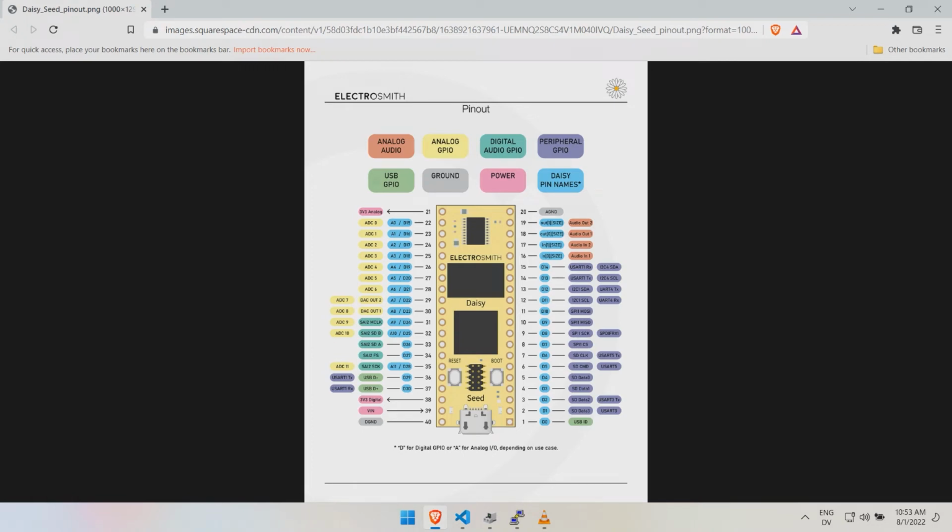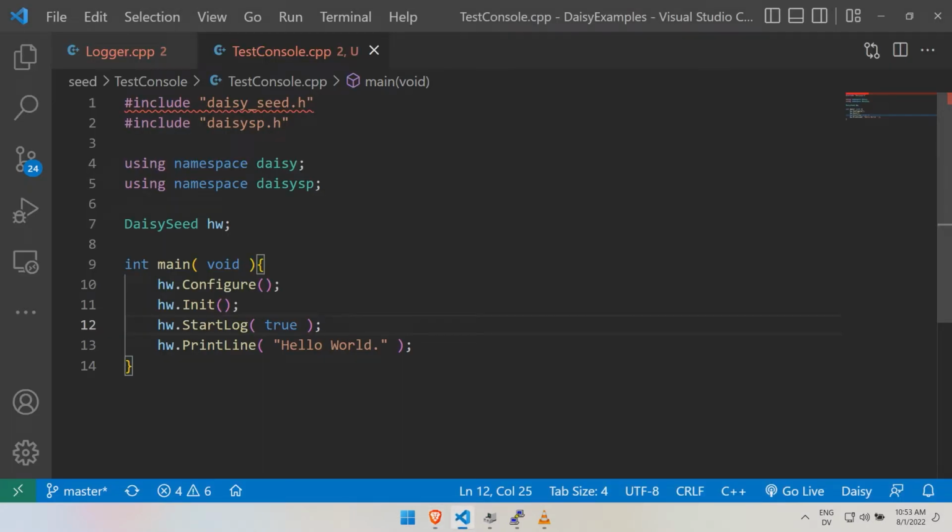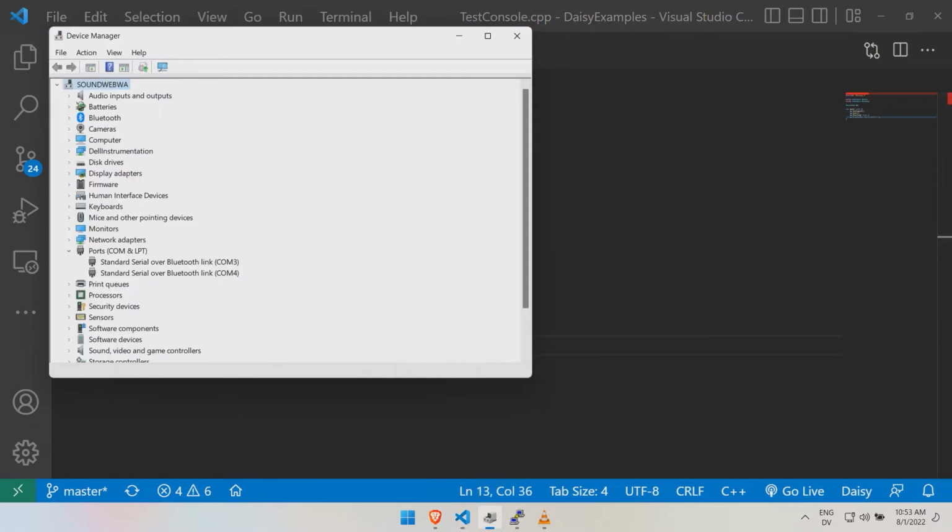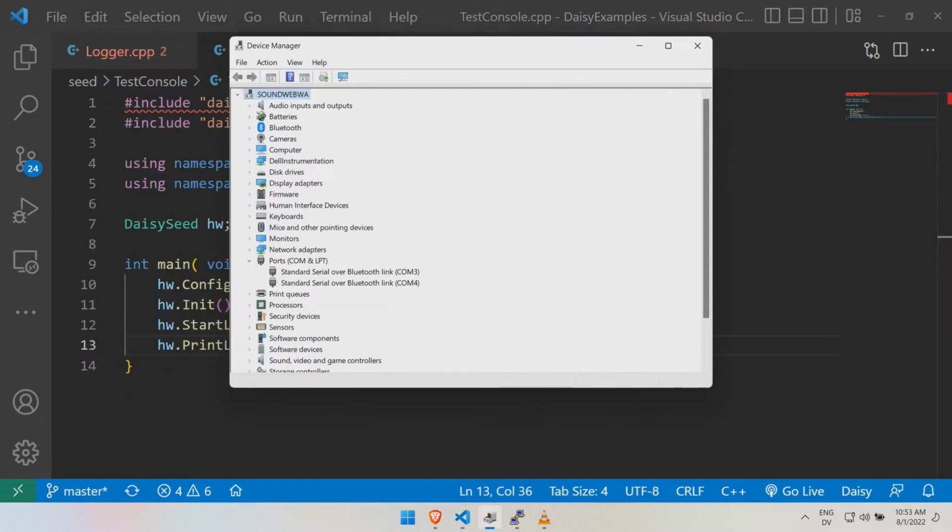All right, I'm going to go over how to get a COM port working with the Daisy Seed and PuTTY on Windows 11. I'm using Visual Studio Code for my coding here. I've got this very simple little application that just is going to output logging on the Daisy Seed hardware and then output a hello world line. It'll go ahead and wait until the COM port is connected with that true argument.